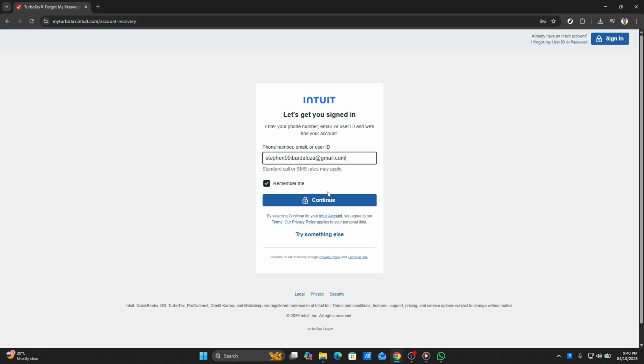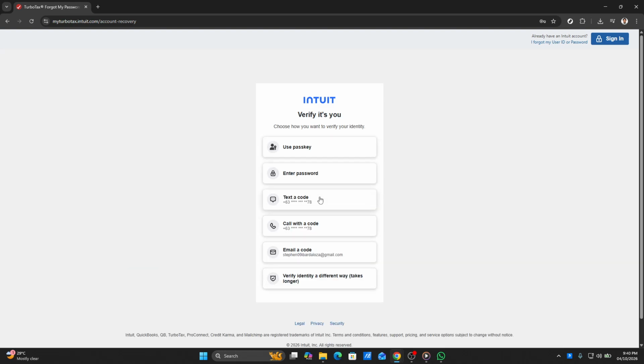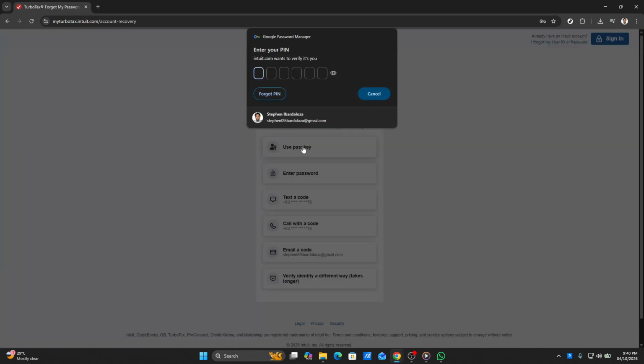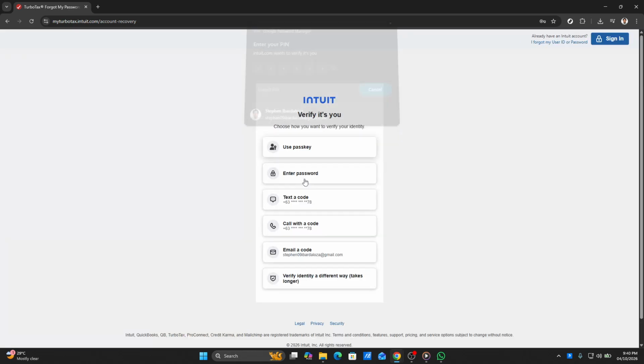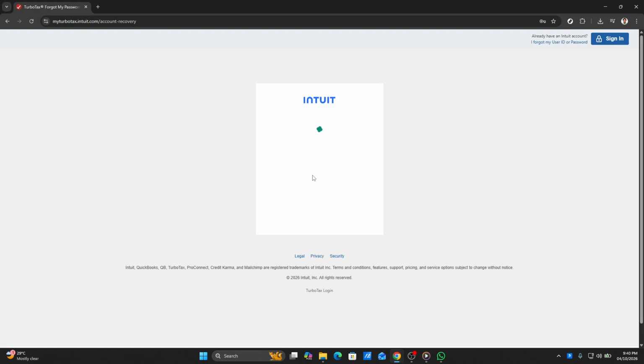Click on that link and you'll be redirected to a secure page where you can set a new password. Make sure to choose a strong password that you'll remember, using a combination of letters, numbers, and symbols for added security. After successfully resetting your password, try logging in again with your new credentials. You should now have access to your TurboTax account.